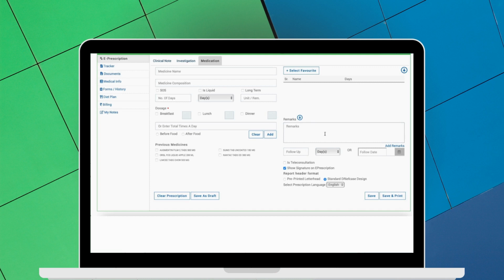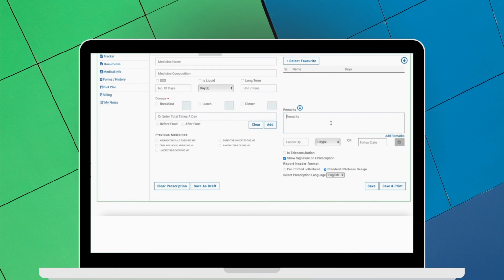Below that you can set in a reminder for the next appointment. This will be for the doctor via email and the patient via text message. Simply save and print and your e-prescription is ready for future reference.